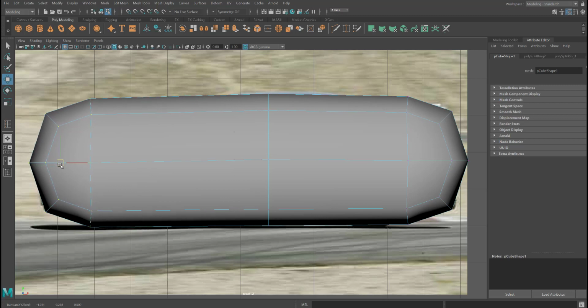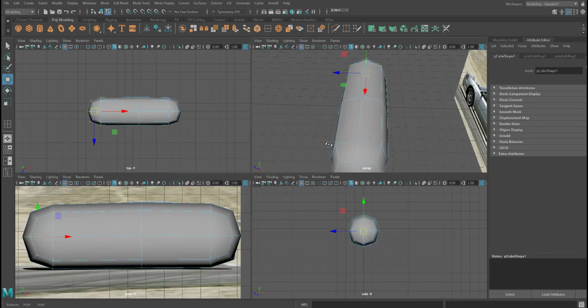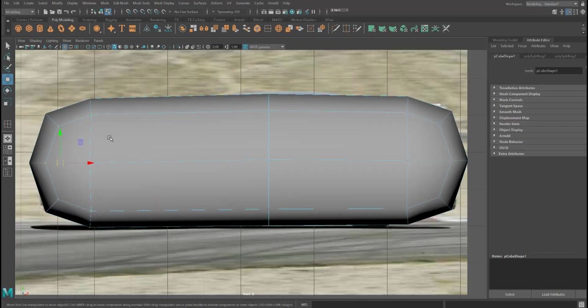Okay, so right now we don't have much of a vehicle. We just have the area that it's covering. If we look, it's essentially a tube. Not very vehicle looking at the moment. But now what we can do is add in some more edge loops and hopefully be able to create the vehicle.